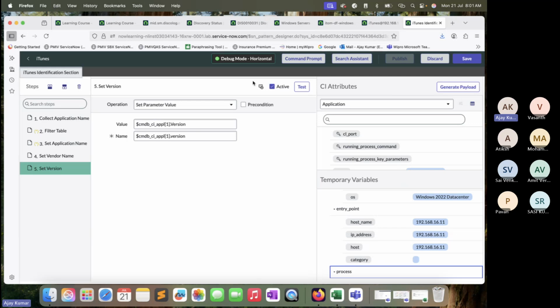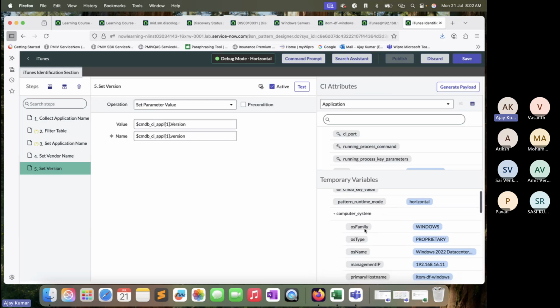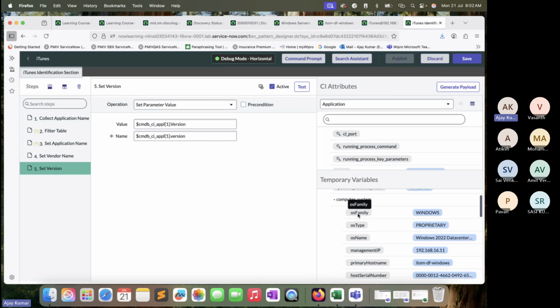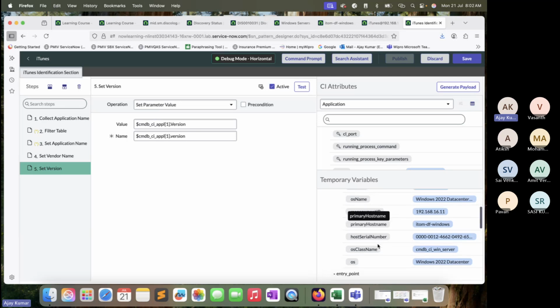Debug mode is just making a connection with that particular machine or device which you want to discover. When you go to debug mode and connect to that machine, the basic information of that machine comes and is stored as a temporary variable. The OS family is Windows, OS type is proprietary, OS name is this, management IP is this. These are variables collected by the ServiceNow MID Server when you go into debug mode, and populated as variables.